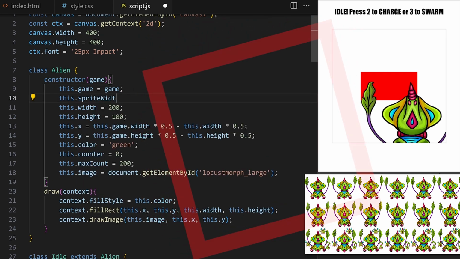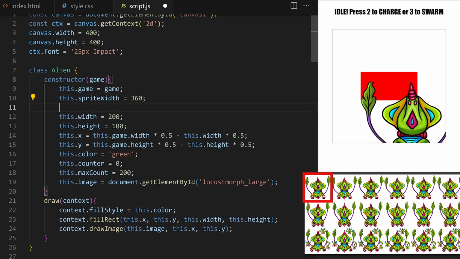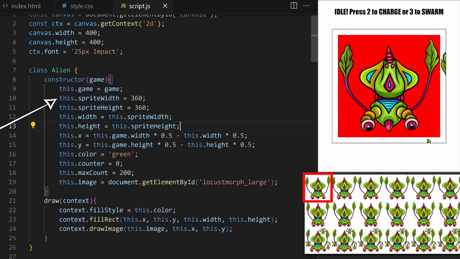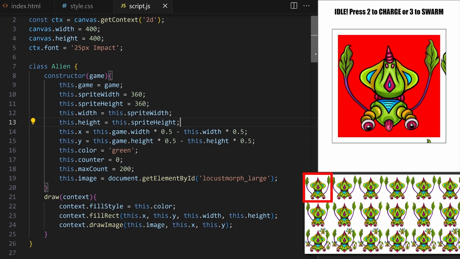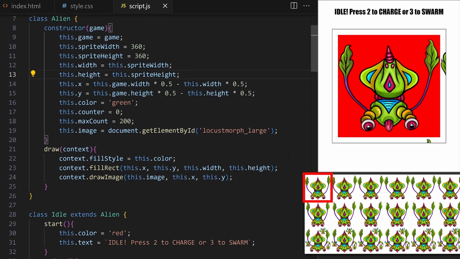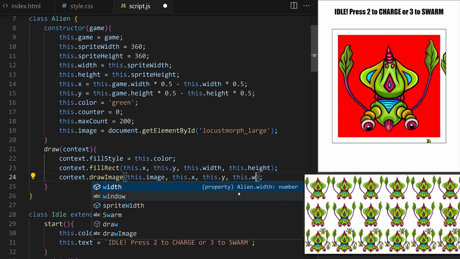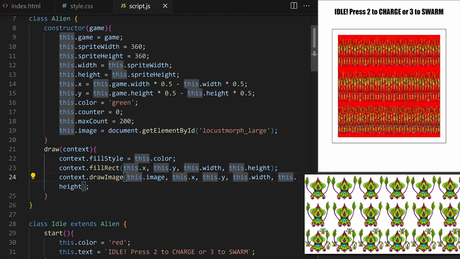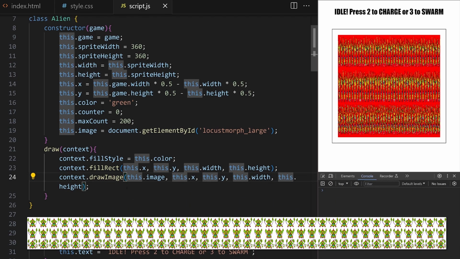Sprite width, the width of a single frame in this sprite sheet, is 360 pixels. Sprite height, the height of a single frame, is also 360. Then I set width and height to these same values, but keeping these separate allows for scaling if I want to do it later. We will use these two to crop individual frames from the sprite sheet and these two to draw them at that size on canvas, so they don't necessarily need to be set to the same value. It depends on your project. I can pass drawImage optional width and height, which will just stretch, or in this case it will squeeze the entire sprite sheet with all its frames into that predefined area.